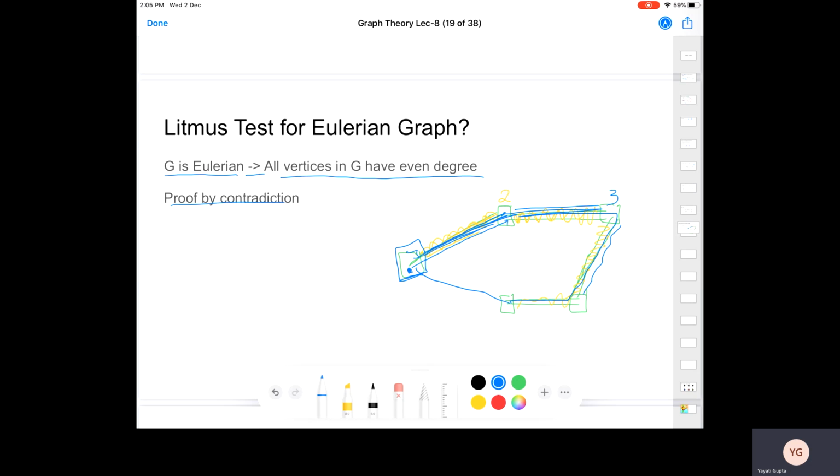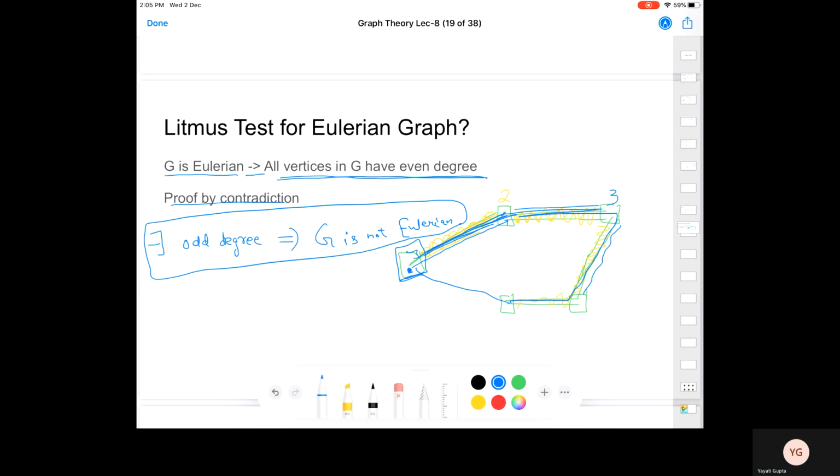I hope you remember what contrapositive is. So what I'm going to show you is, if all the vertices in this graph don't have an even degree, which means that there exists a vertex in this graph which has an odd degree, even one vertex which has an odd degree, this implies the graph is not Eulerian, right? And you can use this litmus test. So if you are given a graph on 100 million nodes, and you know that yes, there is a vertex in this graph which has an odd degree, you can actually say that the graph doesn't have an Eulerian trail.